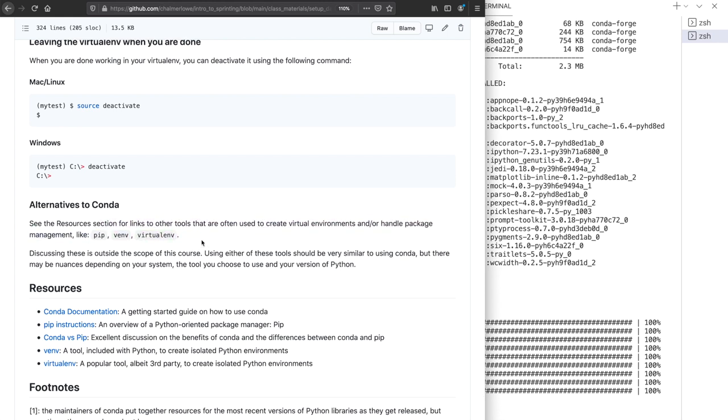There are alternatives to conda, and as we flesh out that additional lesson, we'll have more content related to that. But pip is a Python package manager. It handles Python packages, but it won't handle packages from other languages. There's Vim, there's virtualenv, there's pipenv, and a variety of other tools that can be used to create and manage virtual environments. Discussing those is outside the scope of this particular lesson.